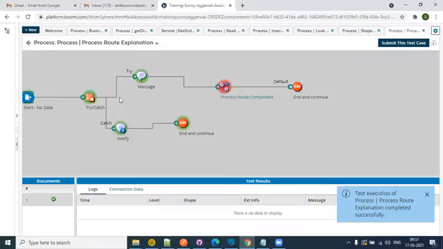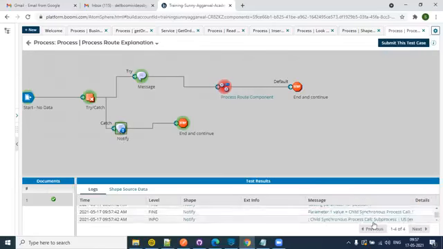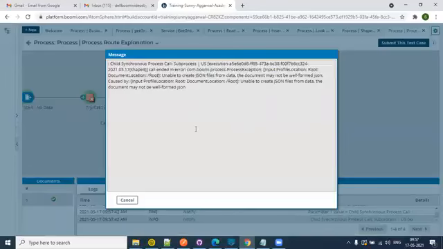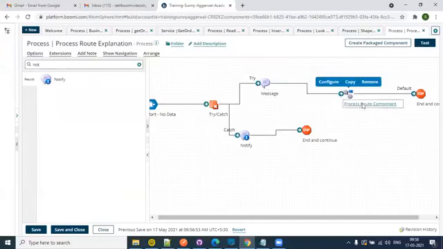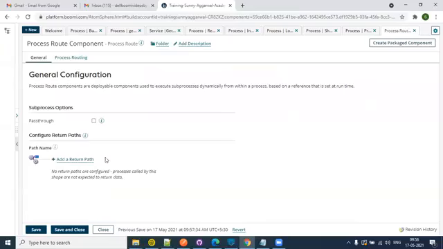Okay, this again resulted in an error. Now I want to see the error details. This is a very commonly used message. So again, you see the call ended with: unable to create JSON file from the data. The document may not be well formed and all that. So now one thing I wanted to highlight is when you're unchecking this flag, right?